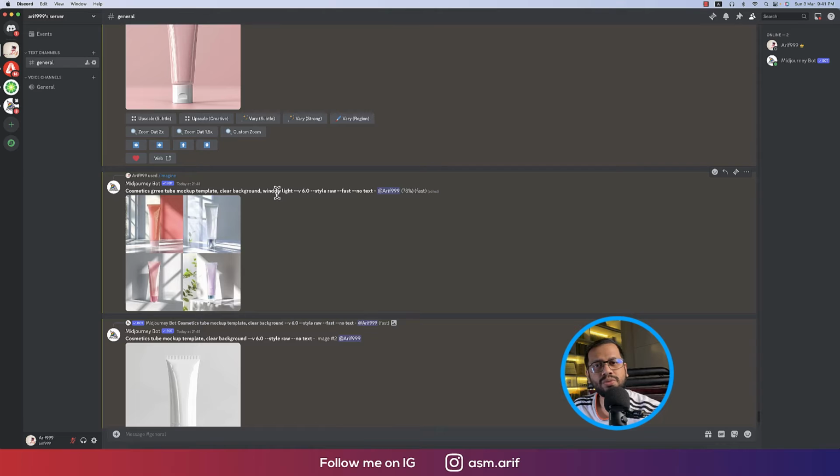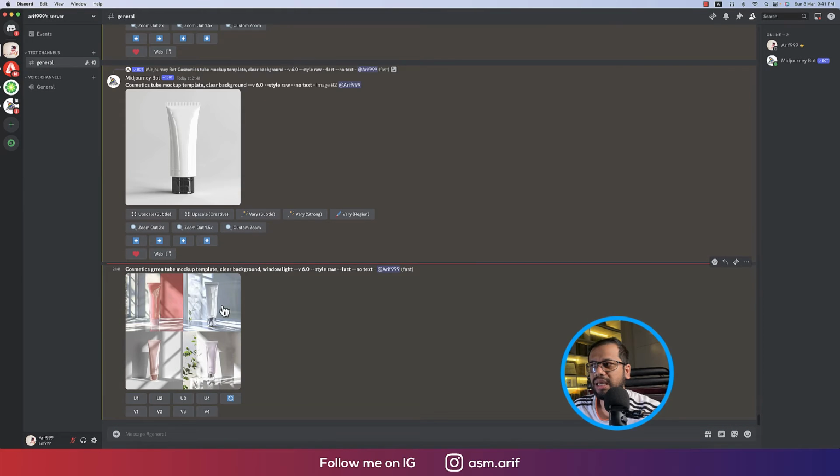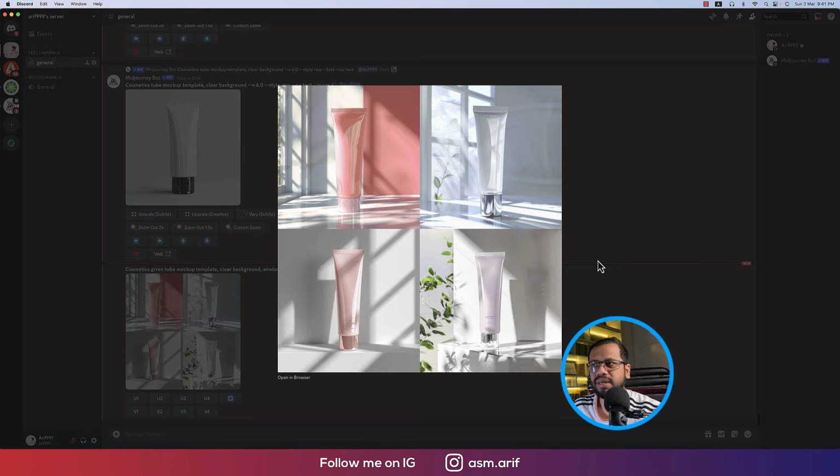I do love to use the window light, because when you are using the window light, it makes more dimension and is more creative. It looks like a real feel. So suddenly if you watch this one, you won't recognize that it was generated by AI, which is a really wow type of result.